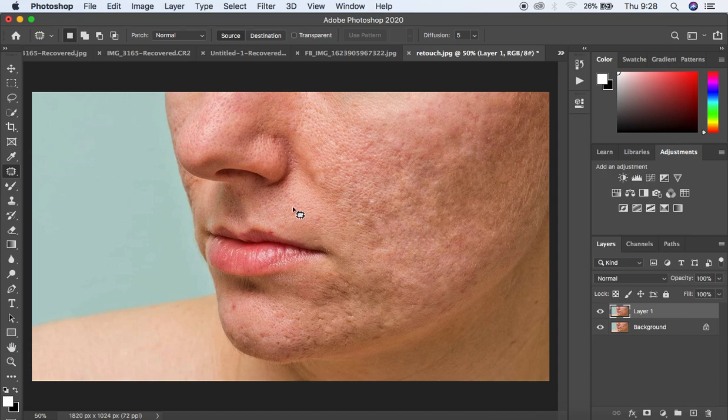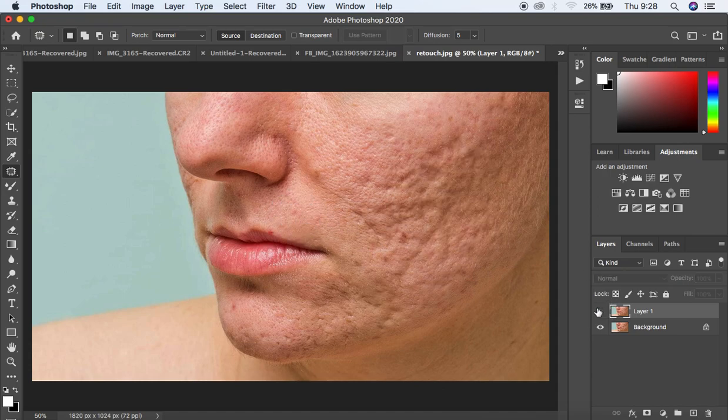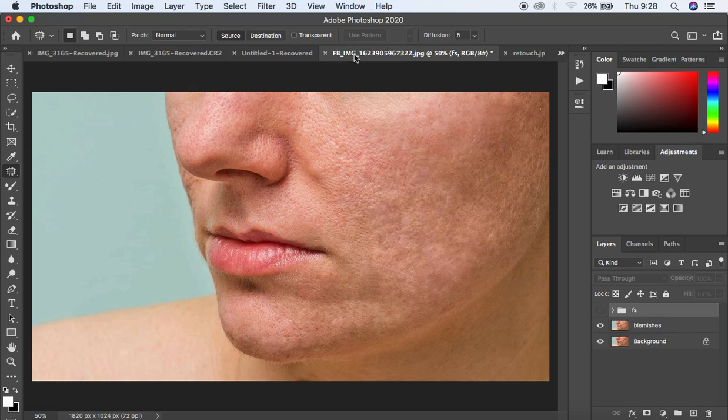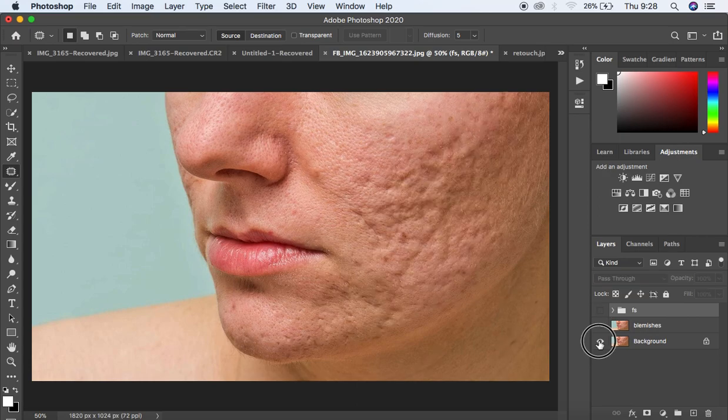So you can see I've removed the majority of the blemishes. So I'm just going to go to the image where I have completely removed the blemishes, and the image is just right here. So let's see what we are going to be achieving in this tutorial. So you can see that was initially the before and the after.